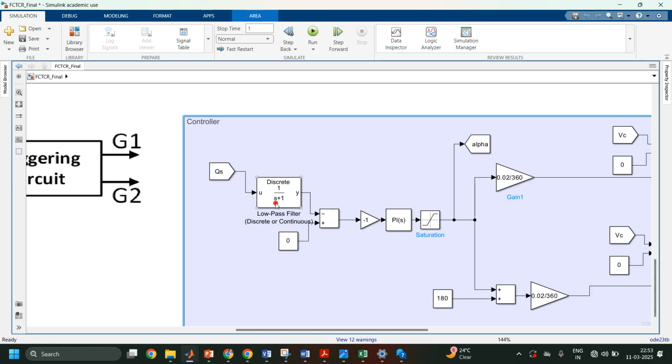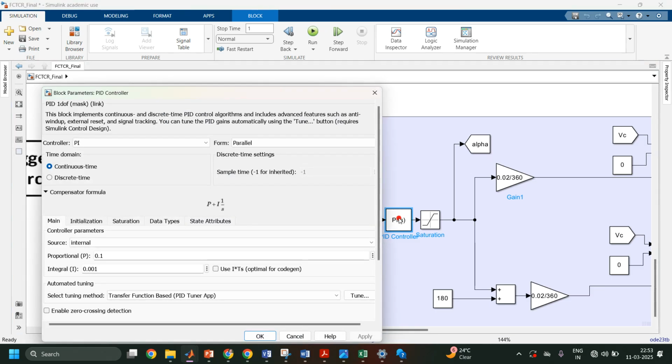After the controller block, the QS block, you connect a low pass filter with the transfer function of 1 upon S plus 1. You connect this low pass filter in the controller, so it will filter out the harmonics and only the DC signal will be passed through this controller. Now in the PI controller, keep the values to 0.1 and 0.001. So proportional control is 0.1 and integral control is 0.001.